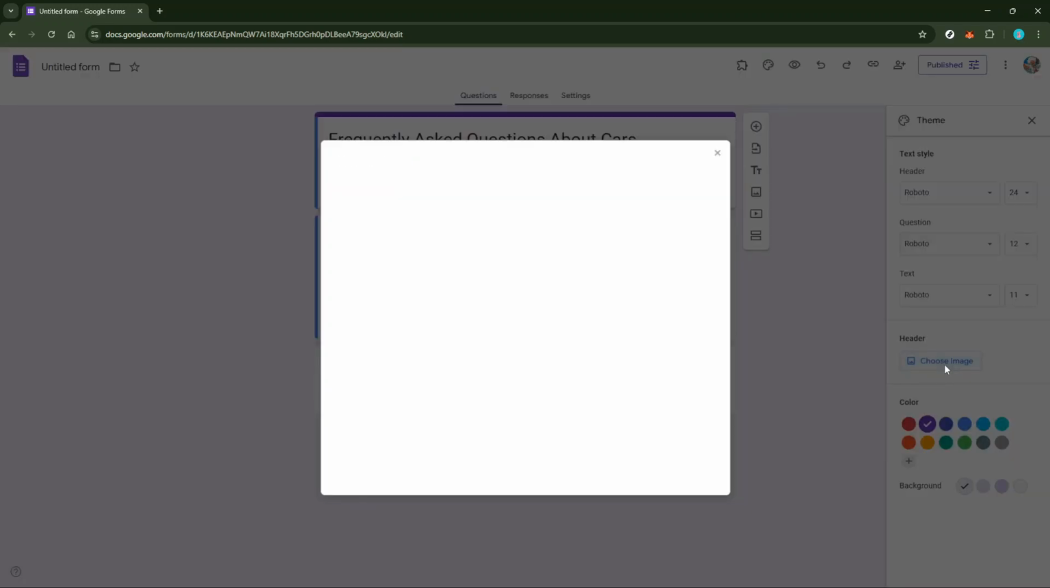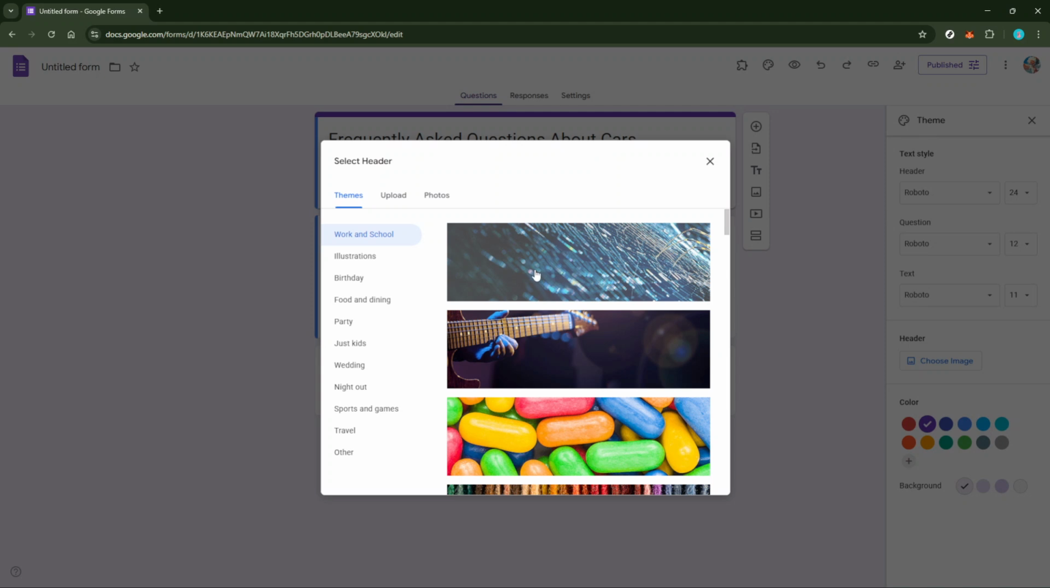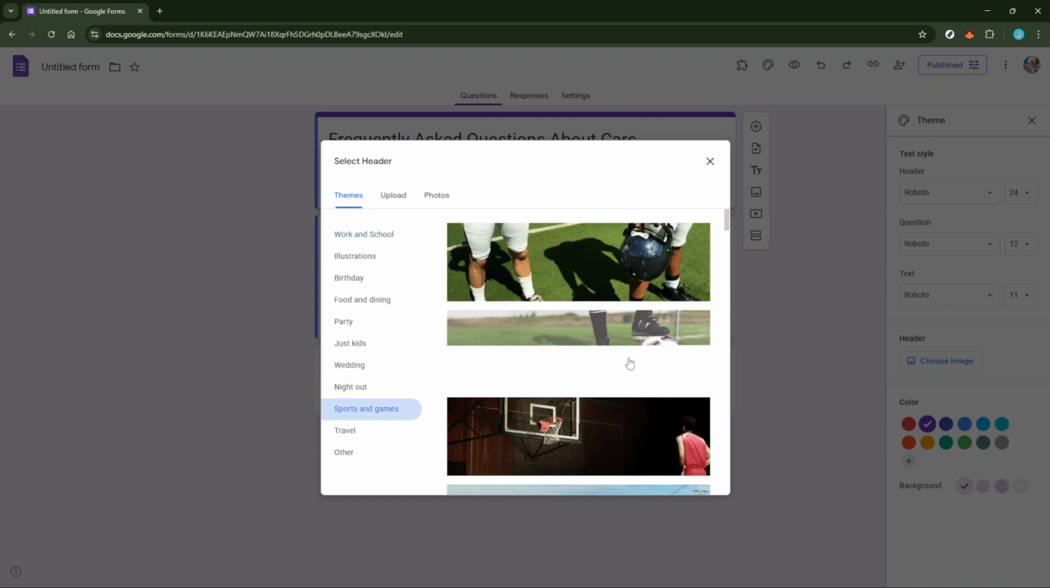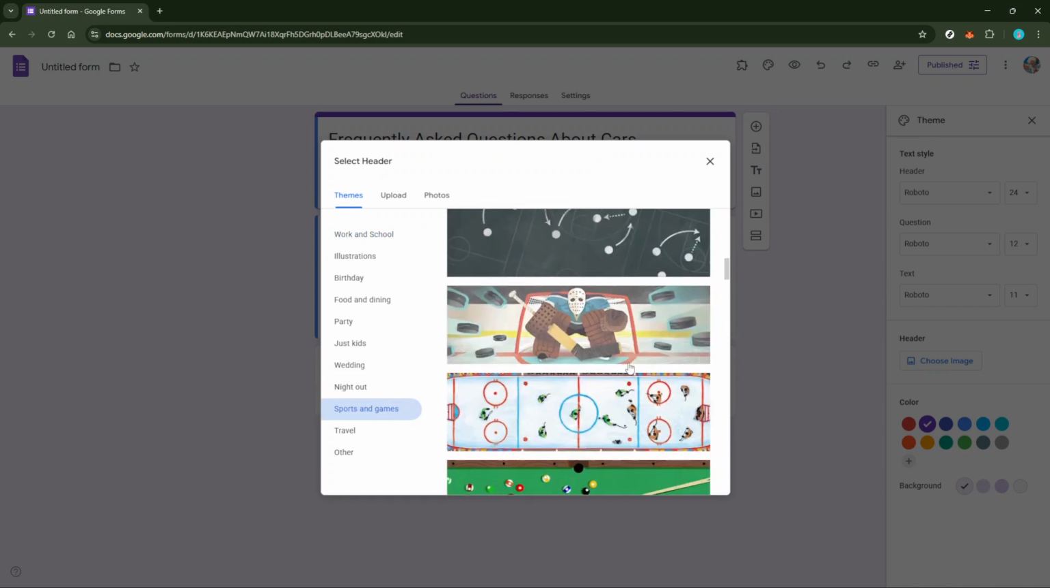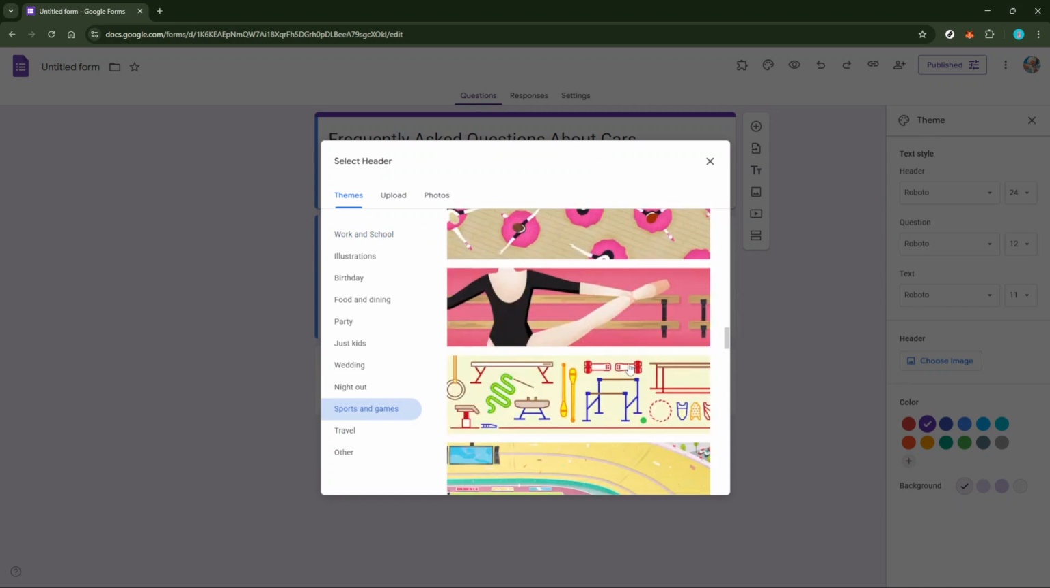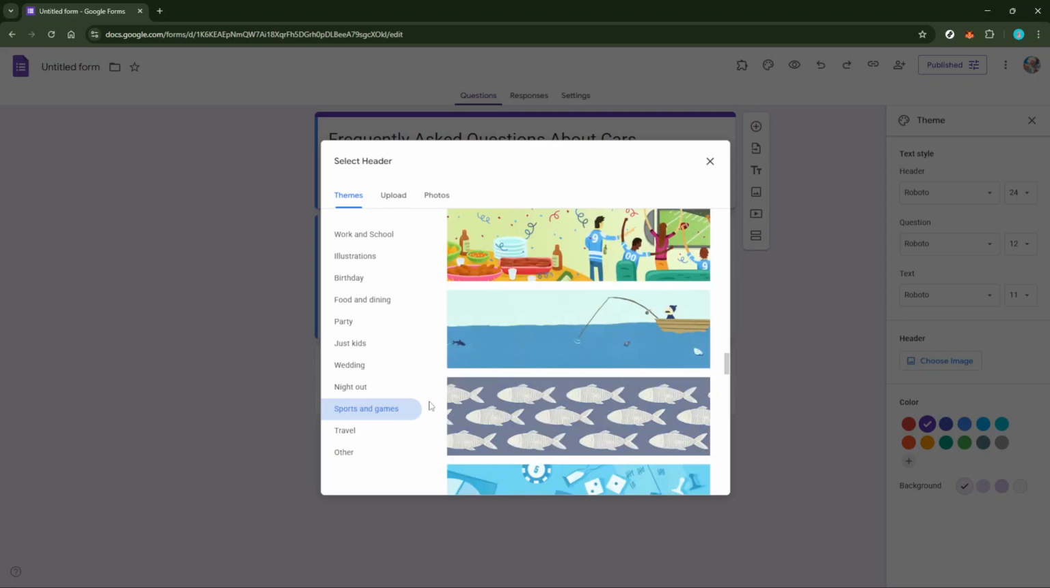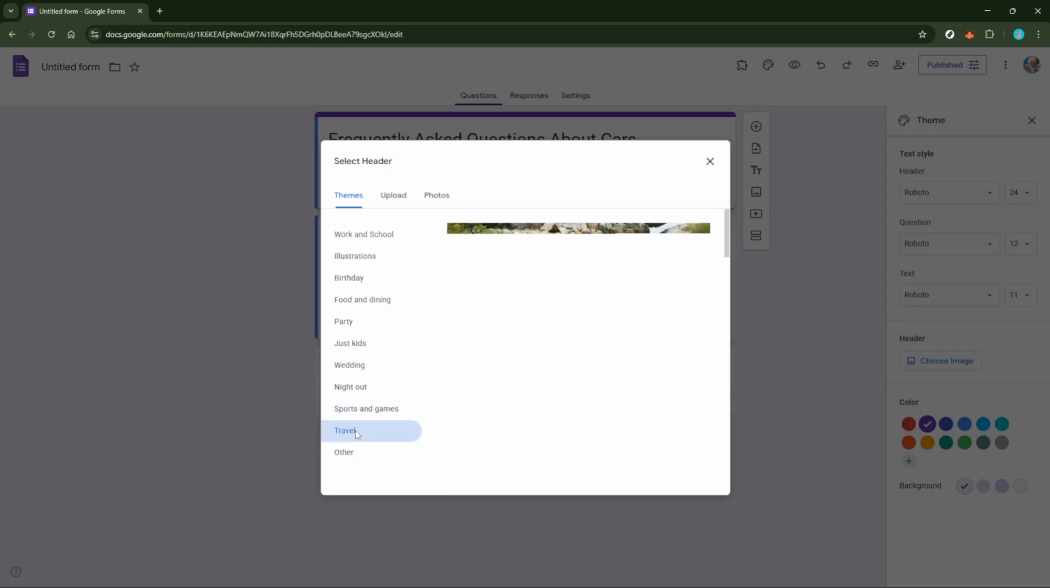Here, Google provides you with the flexibility to either select an image from its gallery or upload one of your own. If you're looking for something quick and easy, the gallery offers a variety of themed stock images that might suit your needs. But if you have a specific image, perhaps a logo or a unique design you'd like to use, you can upload it directly from your computer.